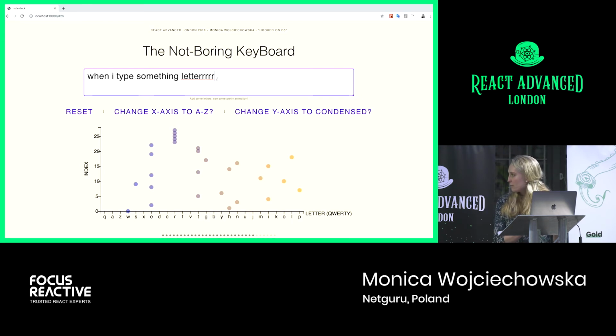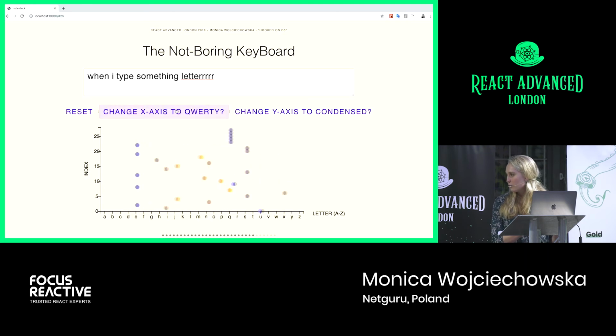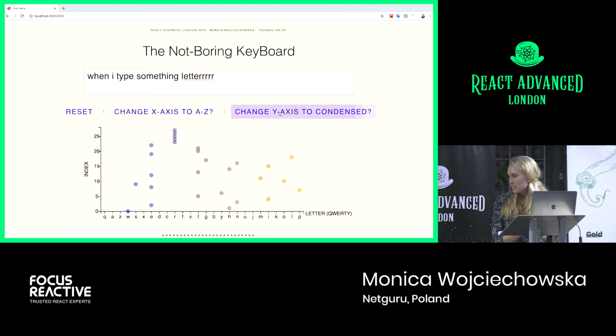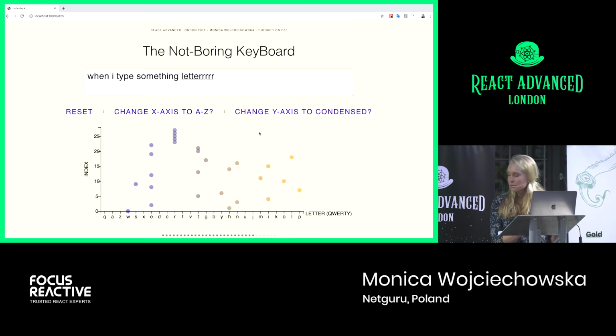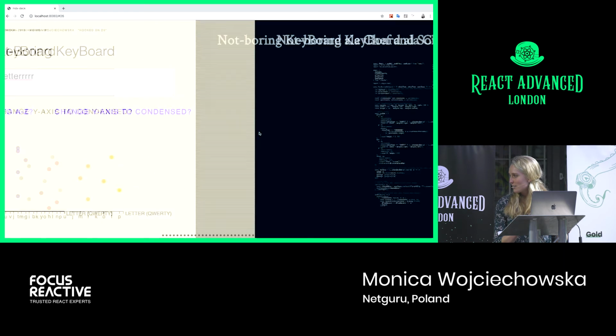And then we also have a few other user actions that will trigger animations. So we can change the x-axis to be alphabetical if we want to look at the alphabetical layout. Or we could change the y-axis, condense it basically so that we're just looking at a count, the frequency of letters used versus the distribution itself. And so we have a few things going on, and let's take a look at how our chef and sous chef would handle a challenge like this.